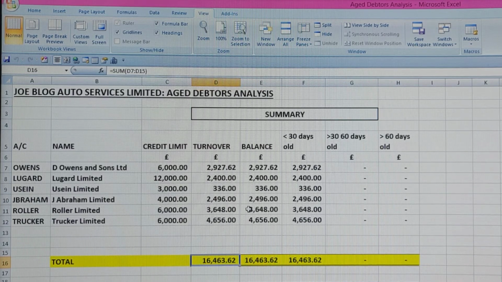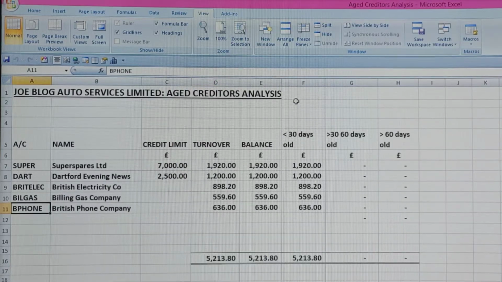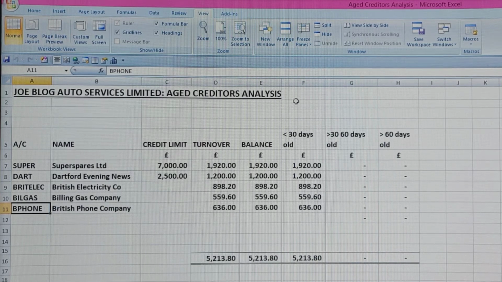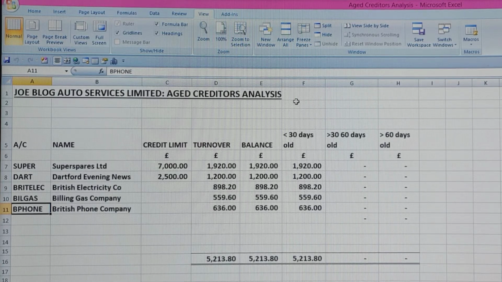Now, the aged creditors analysis is like the aged debtors analysis in many ways. It's just that it talks about the opposite thing. Again, it shows the amount outstanding on each supplier's account and how long they've been outstanding for. Look at your credit limit with each supplier, look at how much you owe each of them, and see how long their invoices have been outstanding.